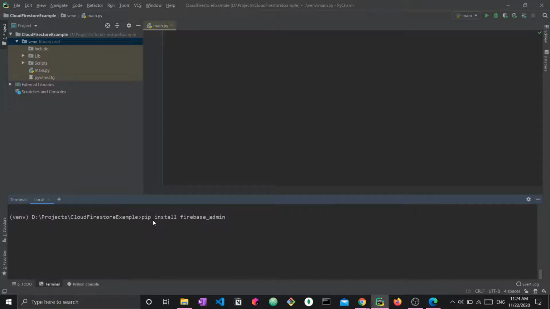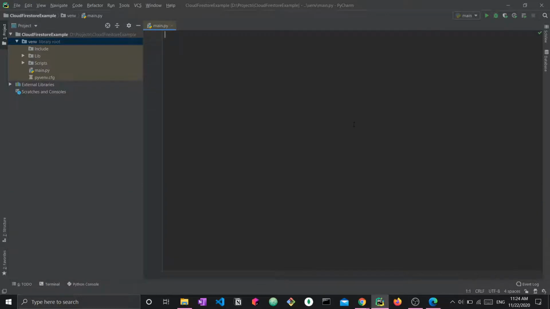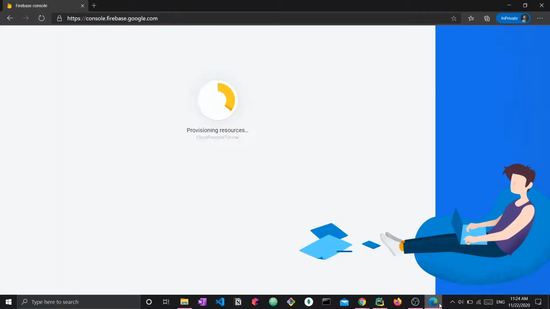Alright, so I'm just gonna go ahead and pip install Firebase Admin. Now in my case, I already have it. You're just gonna see a requirement already satisfied. In your case, you're gonna wait a couple minutes and you have it installed. Alright. So now we've set up basically everything from the Python end. We're gonna go back, set things up from the Cloud Firestore end, then come back and code and see how everything works. So let's go back here.